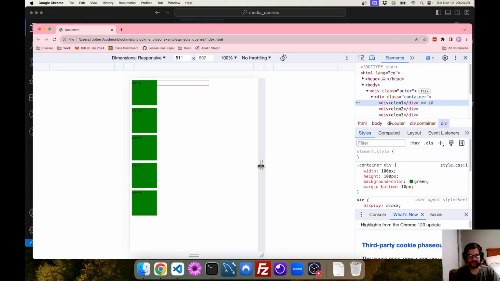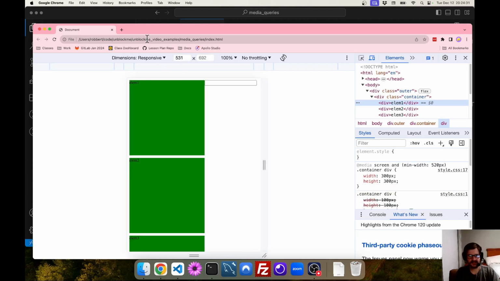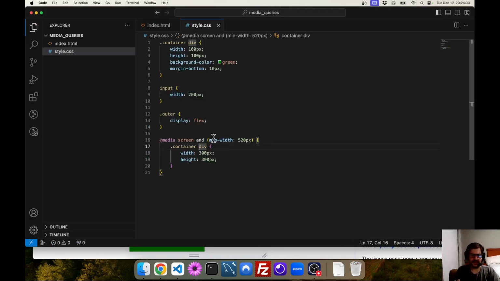Same exact thing, except it's handled a little differently. This effect only takes effect when the screen is bigger than that width, whereas if it's max width, it only takes effect if the screen is smaller than that width. So that's basically what we use it for. I can say, other than media print, I've not really used any of the others, but they're kind of nice to have just in case.